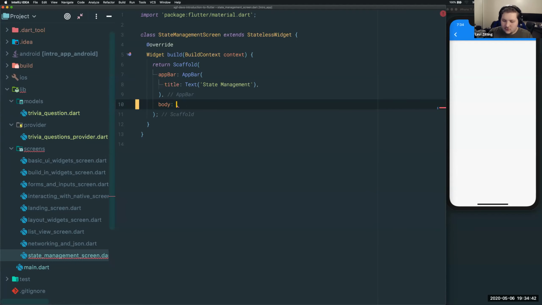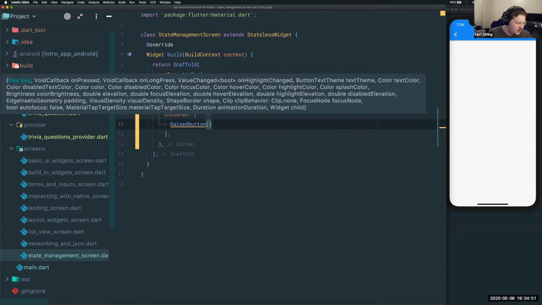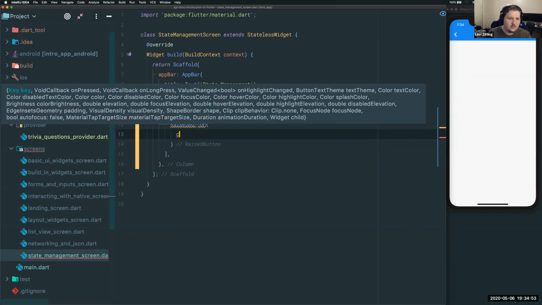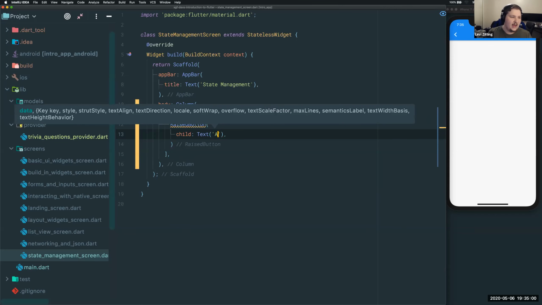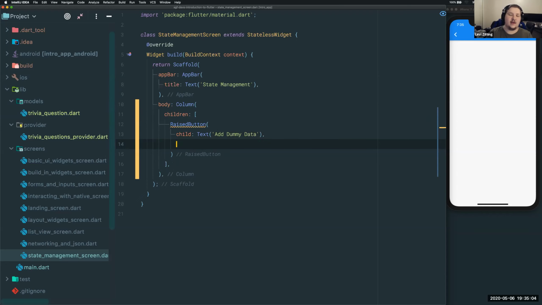So the first thing I'm going to do is add a Column here with some children. I'm going to add a RaisedButton. This RaisedButton is going to have a child with some Text. And this will be "Add dummy data". And so this is going to add some dummy data into our trivia question provider. And then onPressed, we'll come back and fill this little bit in later.